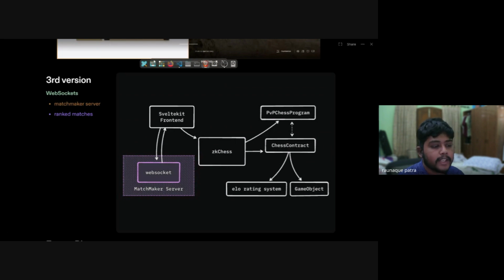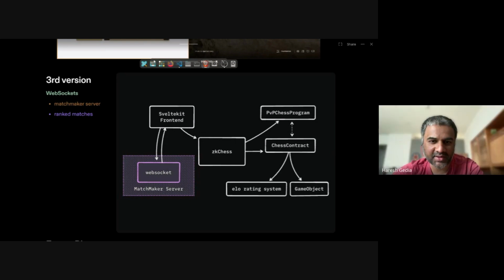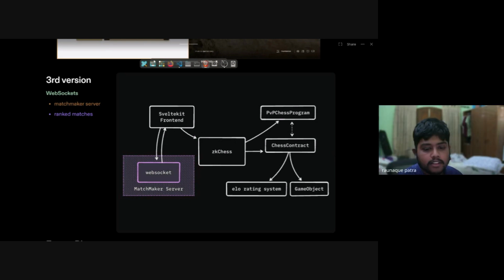So this is the main page. I press play. Now I connect my auto wallet and I sign the consent. Now I wait for the match to be found. Sorry to interrupt, Rudrak, but I think maybe your screen isn't updating. We can just see the third version.